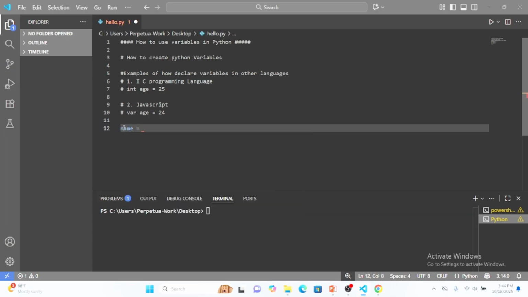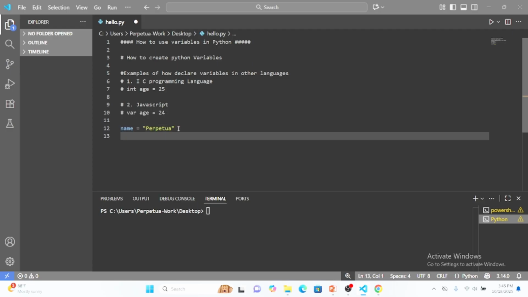So you just assign it to anything you want to assign it to. I'm going to assign it to a string, and I'm going to assign it to my name. So my name is Perpetua, and voila, this is a variable. Name here is a variable. When you hover on this, it is telling you that this object here is a variable. So that is the way to declare a variable in Python.